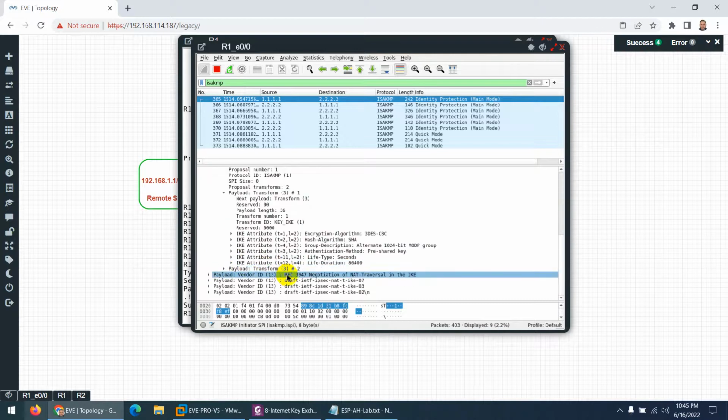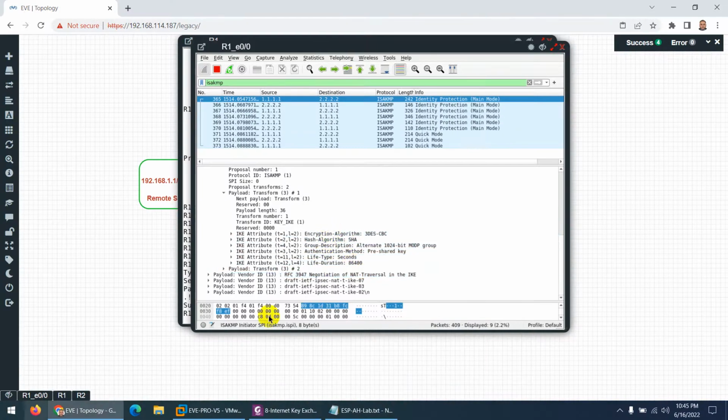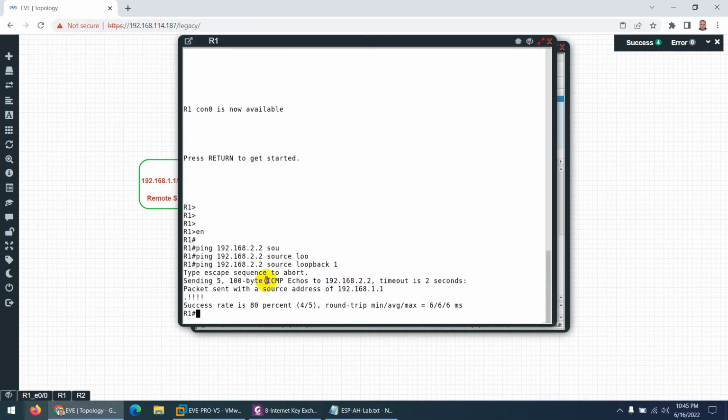In the proposal they say that I am using 3DES for encryption. For hashing algorithm I am using SHA. For Diffie-Hellman I am using group 2. For authentication I am using pre-shared key, and my lifetime duration is this one. So they send the packet and ask, what about you? Do you accept all these things? And where do we configure these? This is here which I showed you.